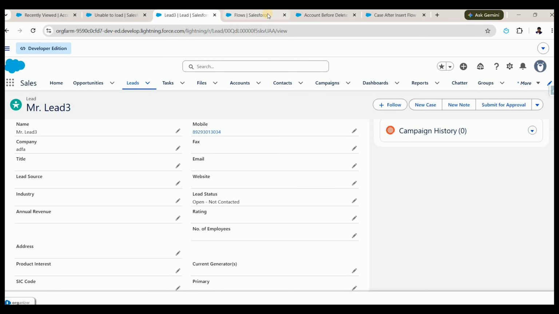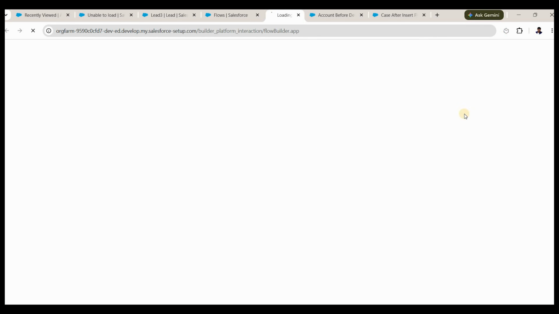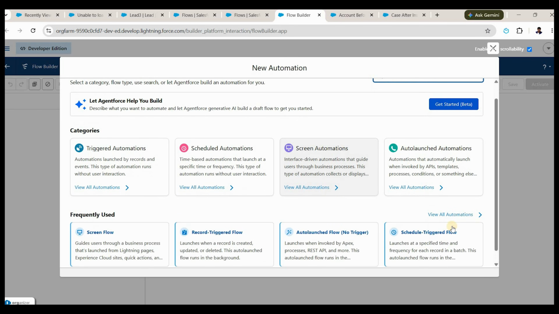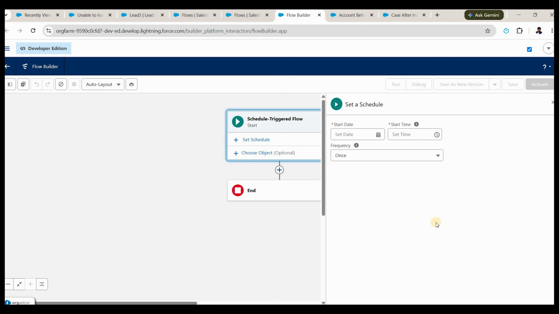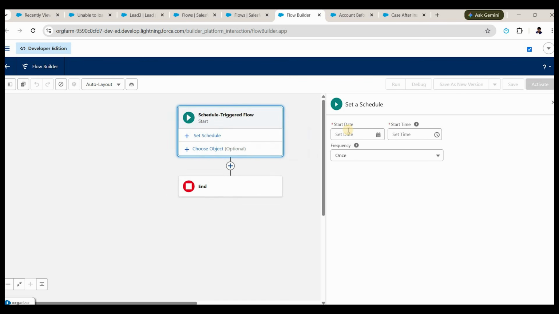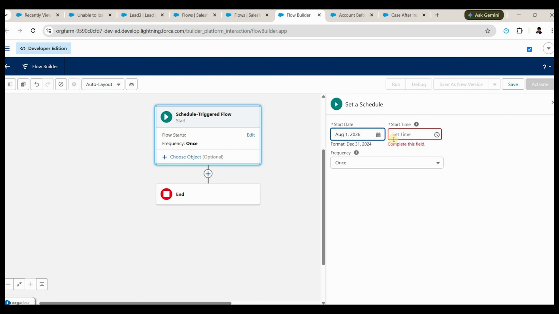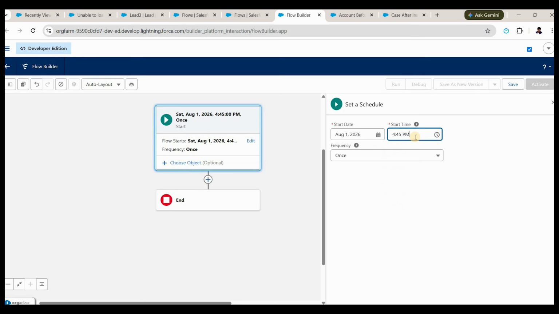So how will we do this deletion of dead leads on a daily basis? This is how we can do it. Let's create a new flow, and here we should be seeing a new flow type, which is Scheduled-Triggered Flow. This will launch based on a specific schedule that you provide here, right? So start date, I will start from August 1st, and the time currently is 4:45. I wanted to run this around 4:50, so I will just manually update it. Daily, I wanted this to run at 4:50 p.m.